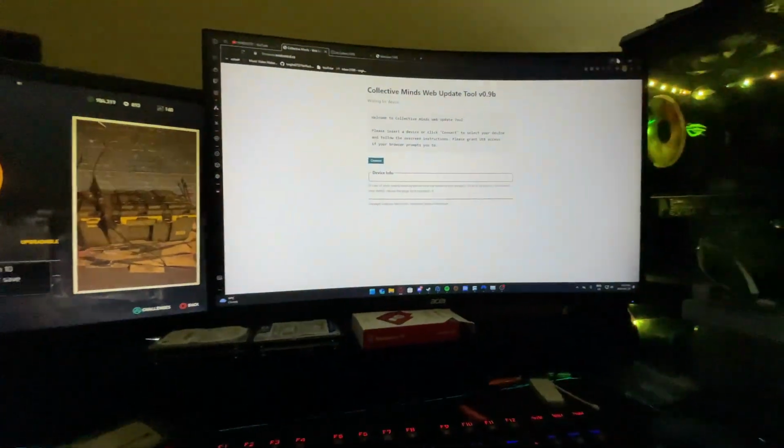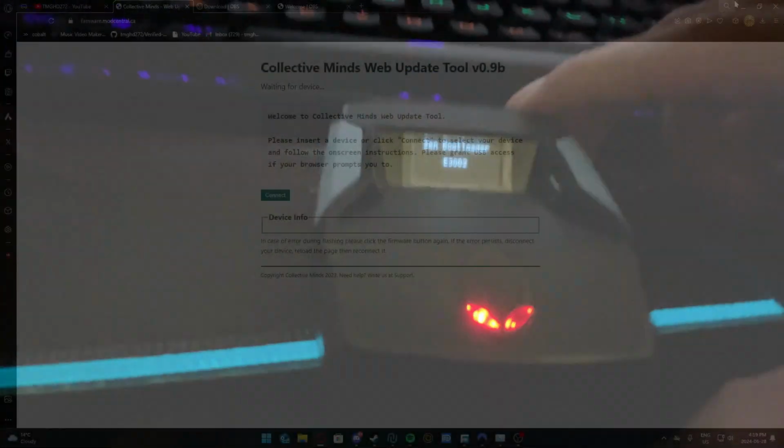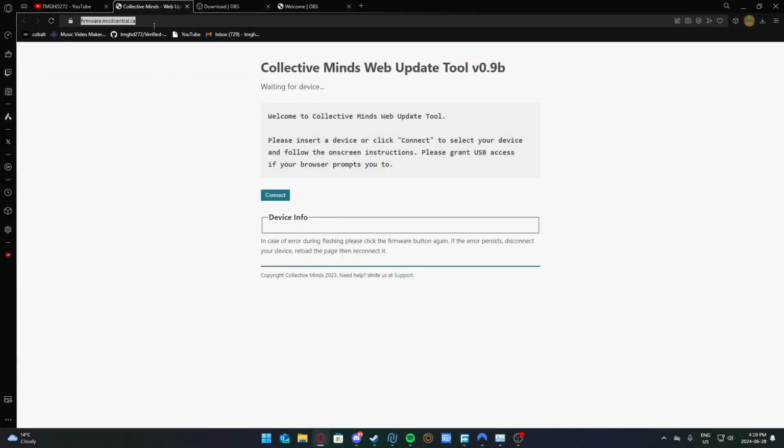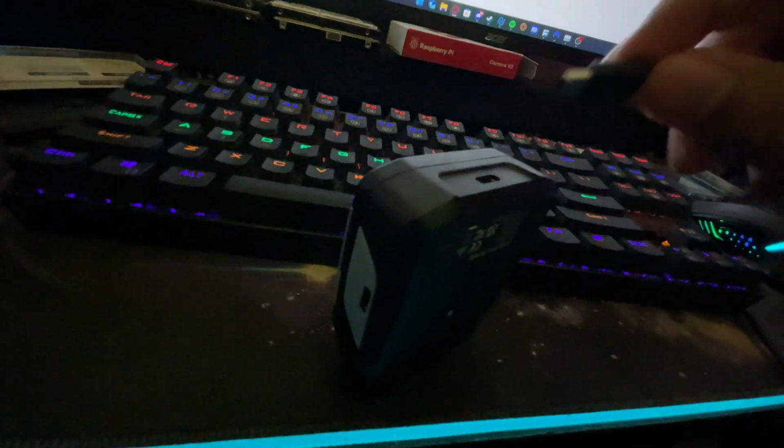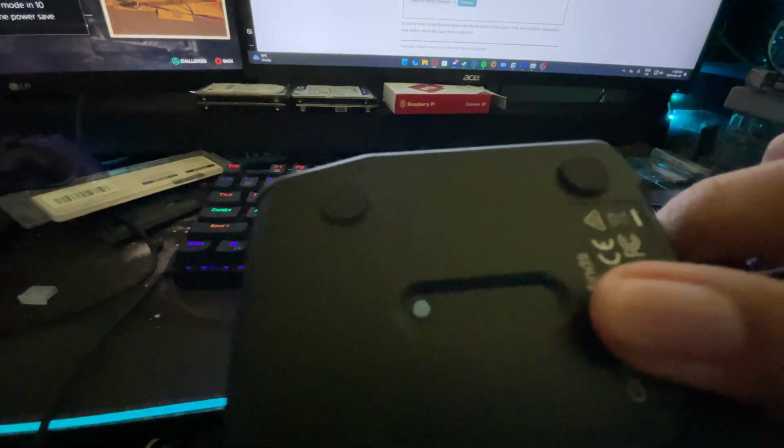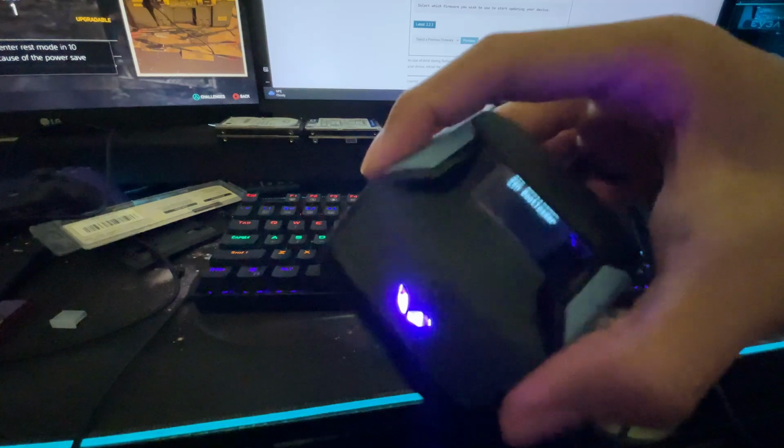How to fix that is, first thing you want to do is update. So go ahead to this website. Make sure you go to this website. And then right here, you want to plug it in to the front USB. Let's see. So you want to press the back button, reset first, hold it, then plug it in, and it should show up and blink a purple light.